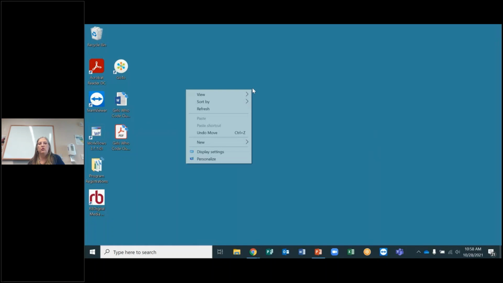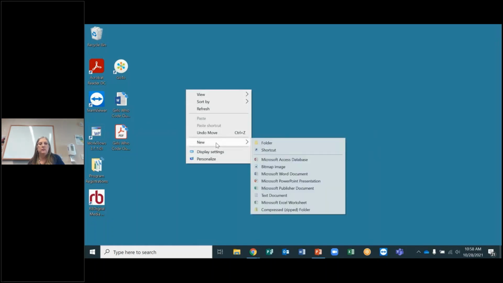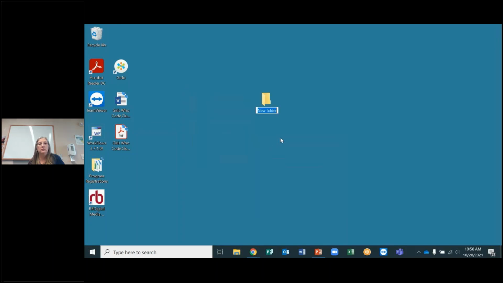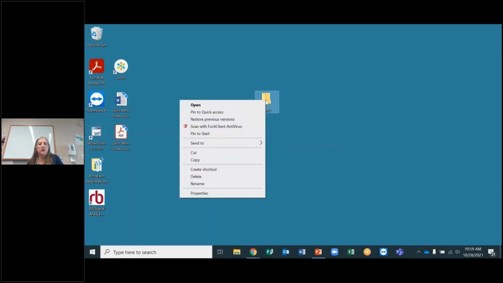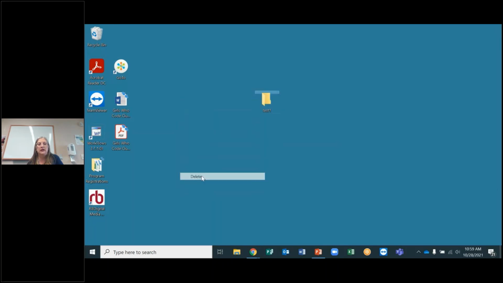So once again, right-click on the desktop, left-click on the word New, click on Folder, and it's going to be blue right there. I'm going to put Test 1 on there, and then click on your desktop again, and you have a folder named Test 1. If you want to delete a folder, you can either left-click on it and just drag it over to the recycle bin, or you can right-click on the folder and then go down to Delete and click Delete.